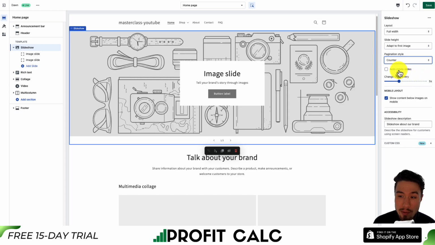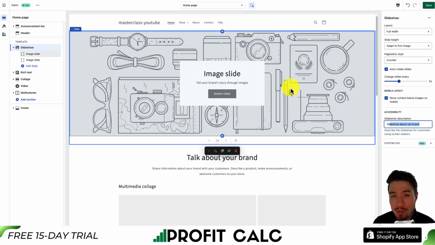Then we can set whether to auto rotate the slides, and if that's the case, how long to wait in between rotations. We can go all the way from 3 seconds to 9 seconds there. And for the mobile layout, we can tell it whether to show content below images on mobile, and then we can give it a description for accessibility purposes. So now let's go and edit the actual image content.